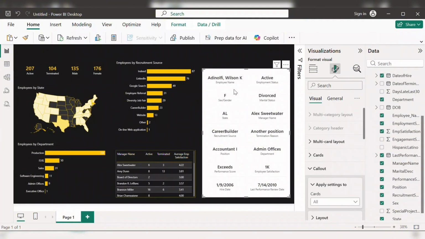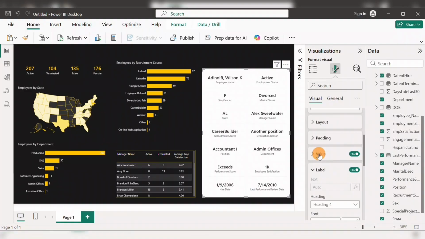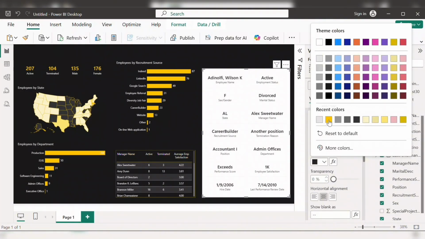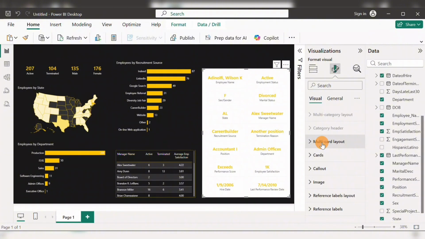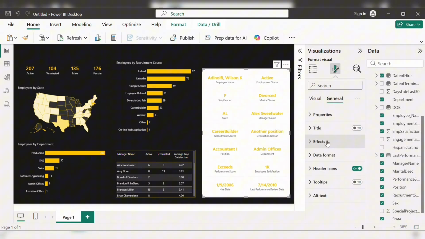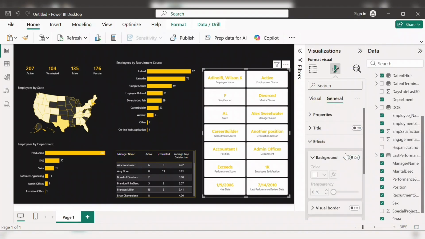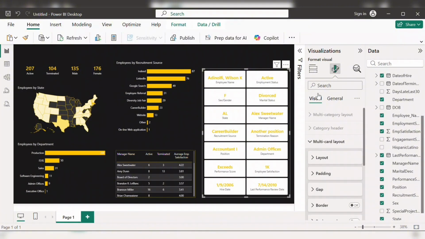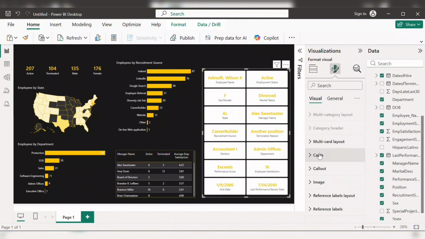I'm going to apply the same format here, but this time I'm not going to copy and paste, because both cards are different when it comes to the orientation. So I'll come here to the employee information card visual, go to Callouts, expand the values and change the color to yellow. Then I'll go to the Multi-card layout and turn off the background. I think for this, the main background isn't turned off, so I'll go to General, go to Effects and turn off the background. And then I'm going to go back to the Visual section and go to the Cards.